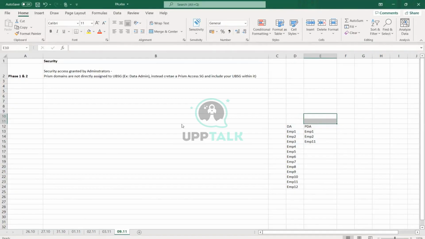This is similar to your intersection and aggregation. If you remember, if you have both data analyst and whatever security groups, if you have the intersection security group, then only you will get the access. This is similar to that concept, right?